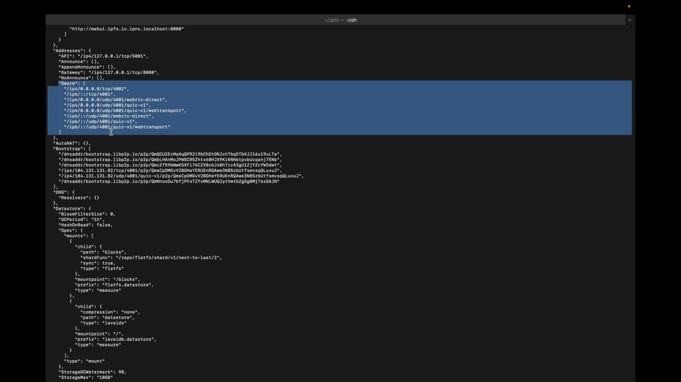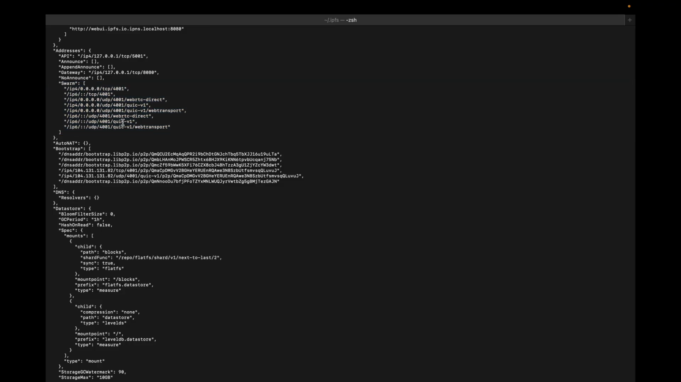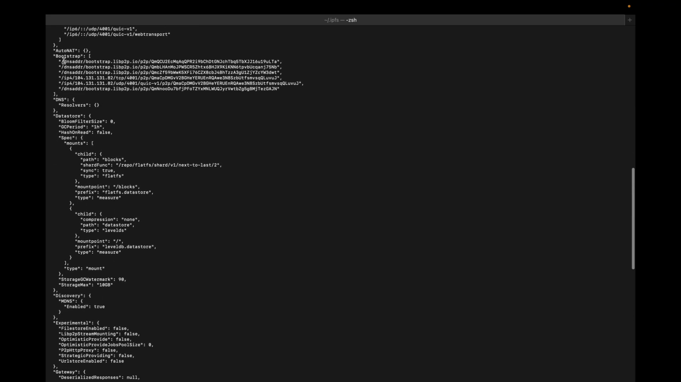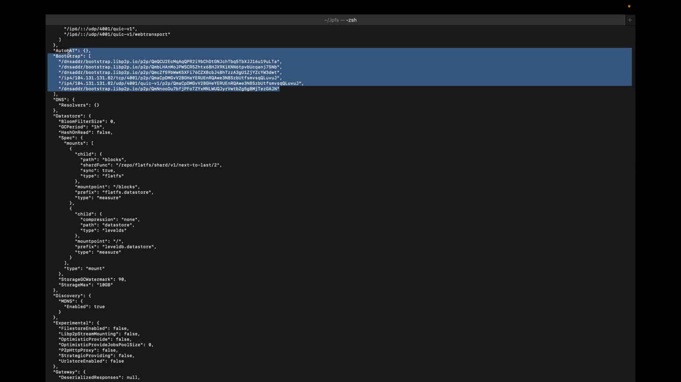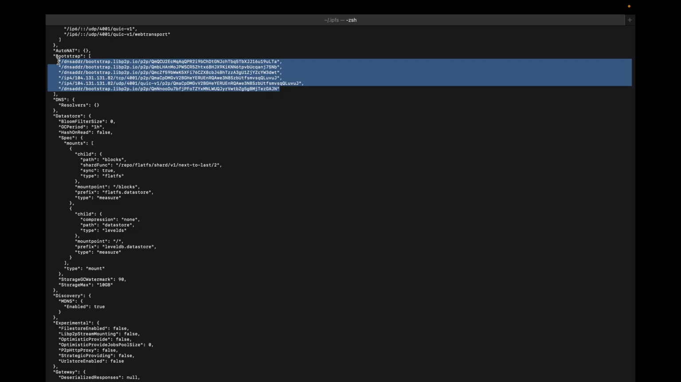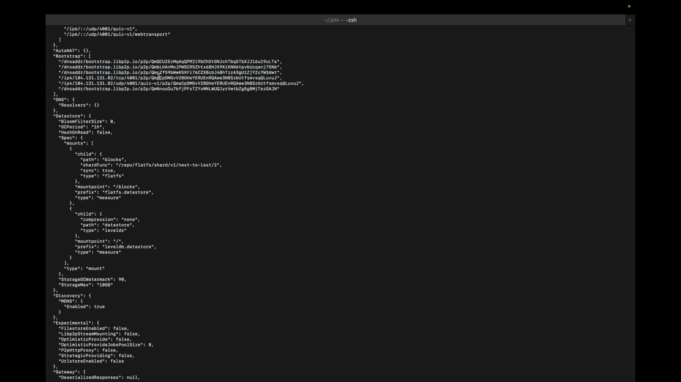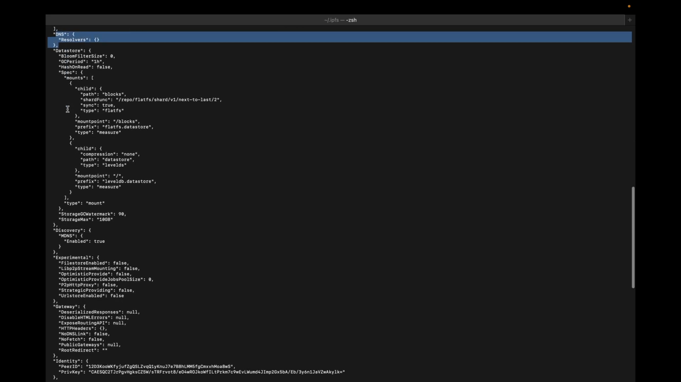Swarm, used for communication between two peers in the network. So these are the ports used: IPv6, IPv4, both the addresses. NAT configuration, you can use this one. Bootstrap, the peers you are connected to by default once you spin up the IPFS node. If you want to remove some of these peers, add your custom peers, you can just change the bootstrap peers. Again, DNS for DNS configuration.